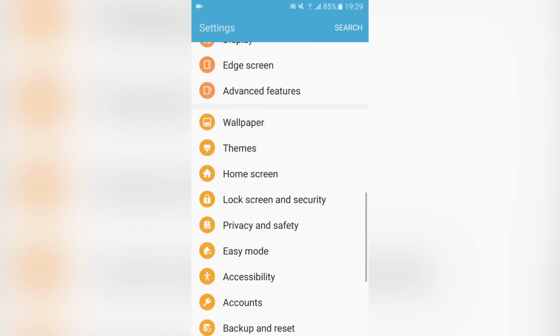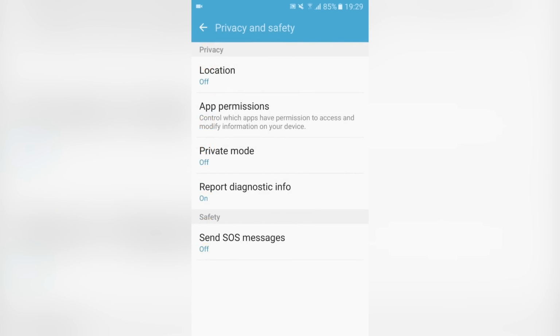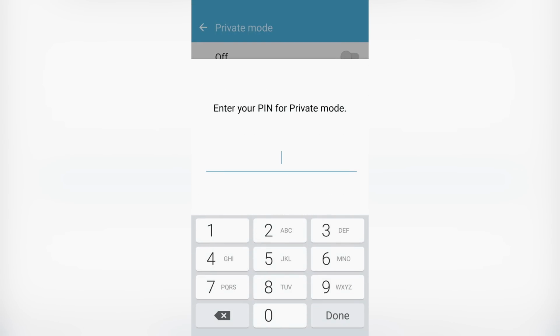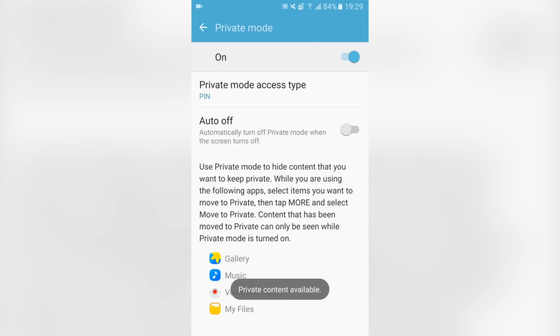So I'll go into the settings, I'll go to privacy and safety, and I will go to private mode. For this, you need to have a pin set. So I've set mine up just as 1, 2, 3, 4. I don't recommend that as your pin, but as you can see, it explains down here that these are the apps where you can put things into private mode, and you get a little icon at the top that's like a locked book kind of thing.